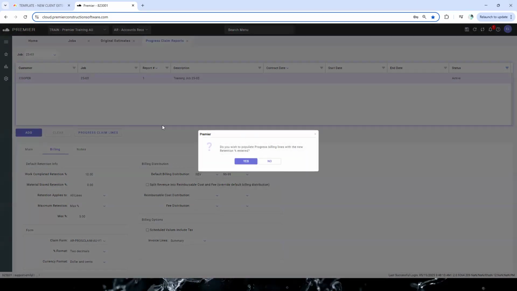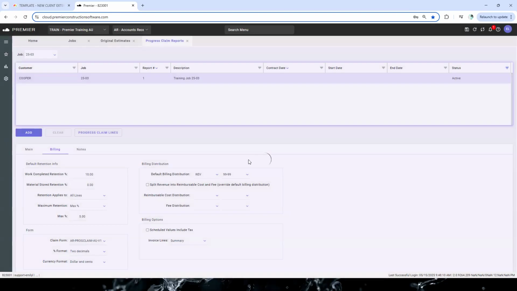Now, when we save this, if you ever change these retention details and this screen appears, we'll always answer yes to this, because it's telling the system I'm going to change the retention. I need that to forward through to our screen called progress billing lines, where it actually records those retention details line by line by line. So if you see this, always say yes. Otherwise, it won't update that next screen when we get to the progress claim line screen.